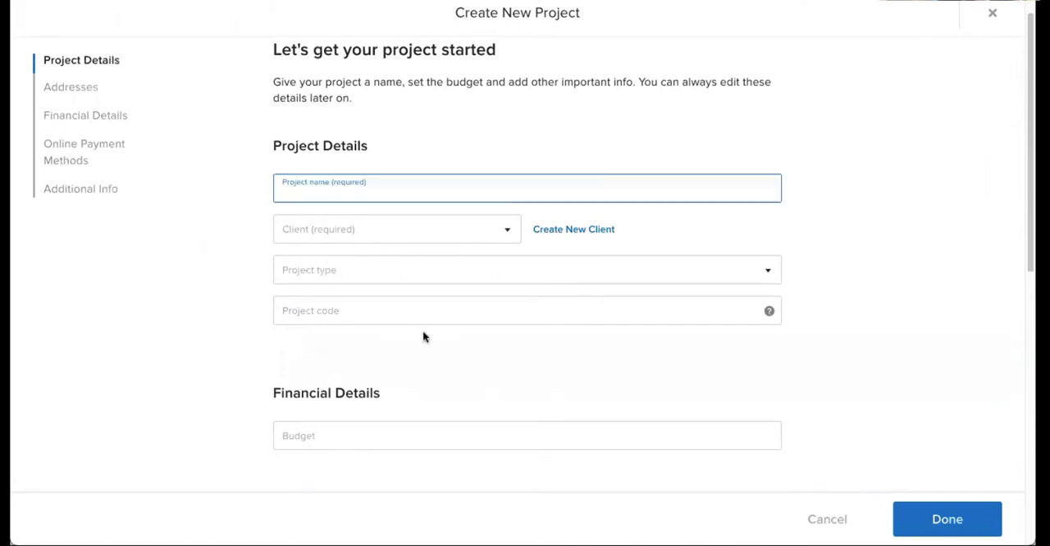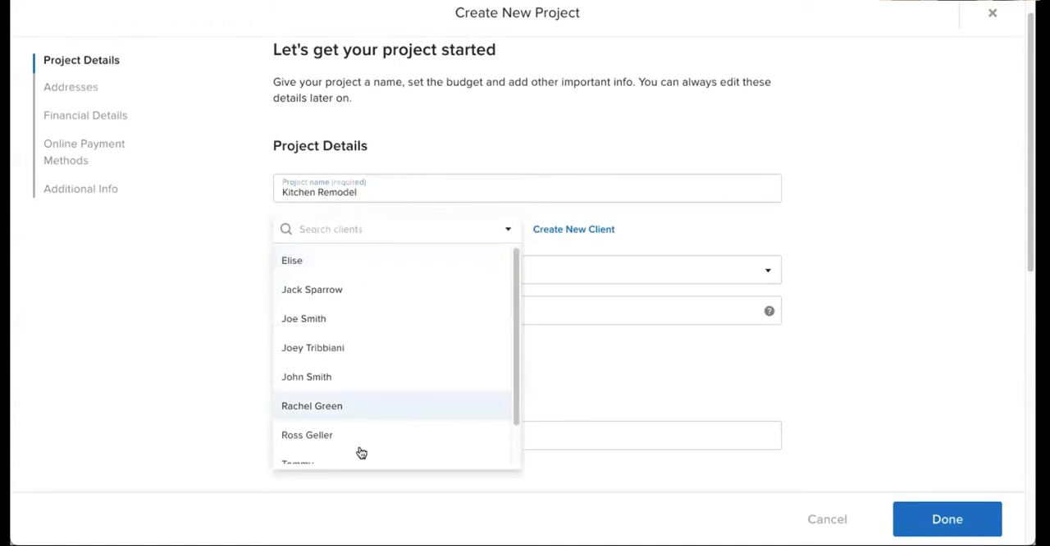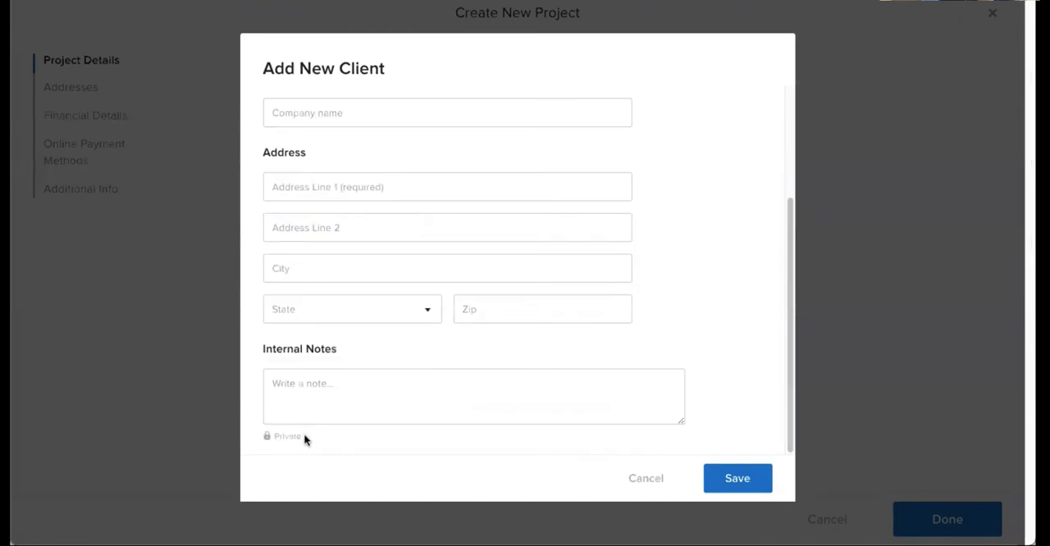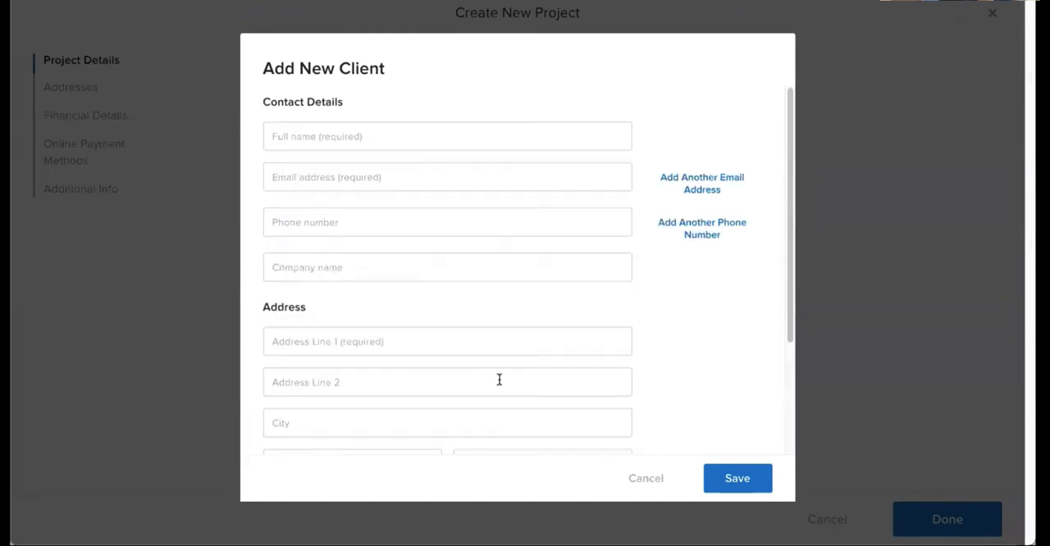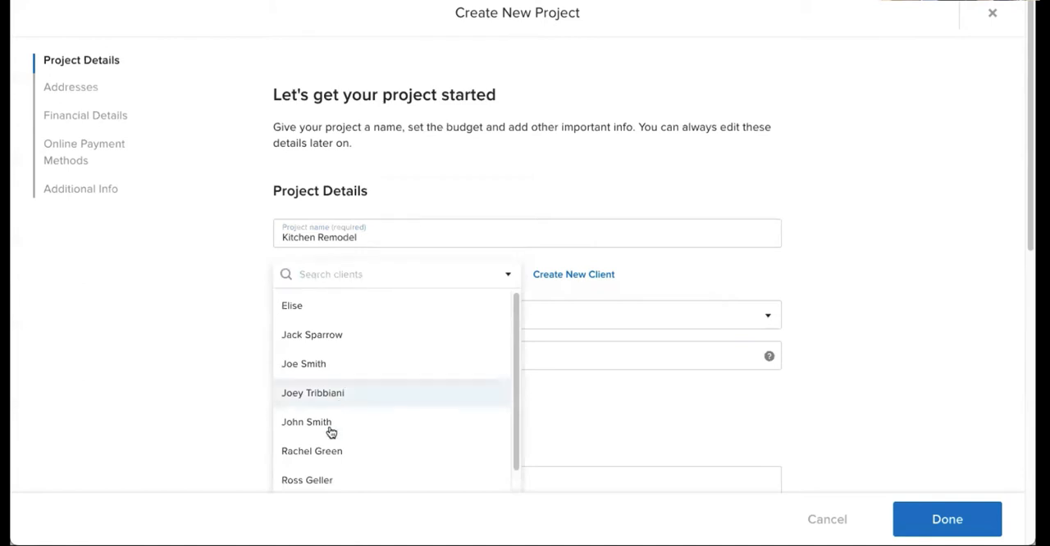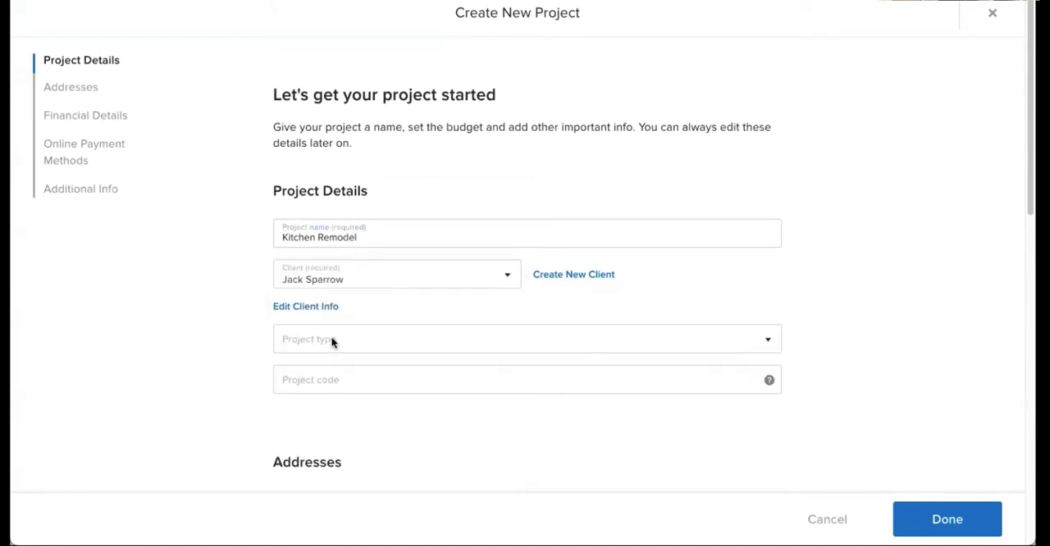So let's start with a project name. Let's say this is a kitchen remodel. Again, I can add in the client. If they're already a client of mine, I can just go to this list and I'll see all of my current clients here. I can also create a brand new client right here where I'd be able to enter all of their client details, including their address, any internal notes that are actually private just to me, so the client can't see that, and then full name, phone number, and email address. I'm going to use a client I have in here already. So let's click in, let's say Jack Sparrow. He needs help with his kitchen remodel. We can edit client info if we need to as well.